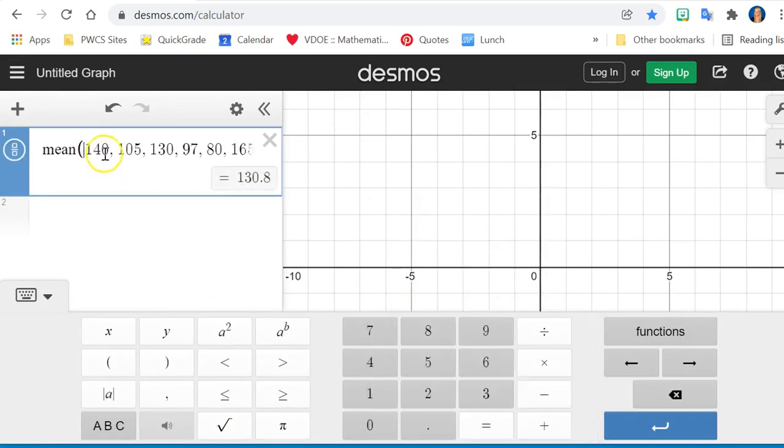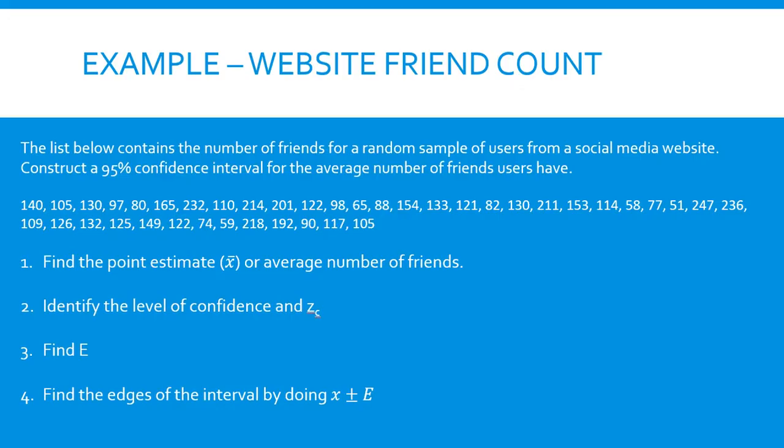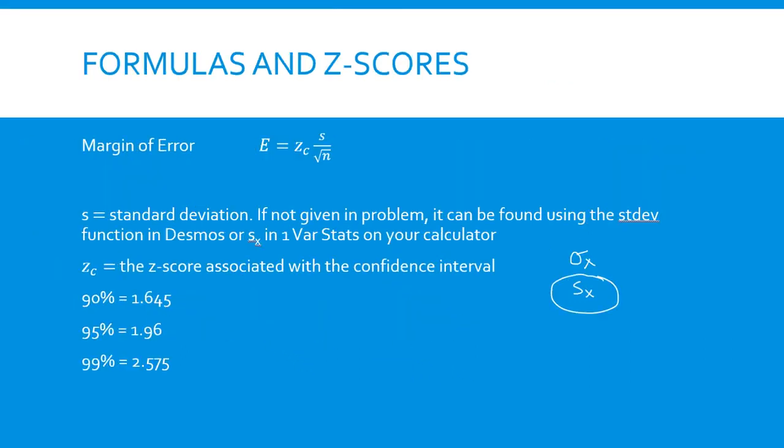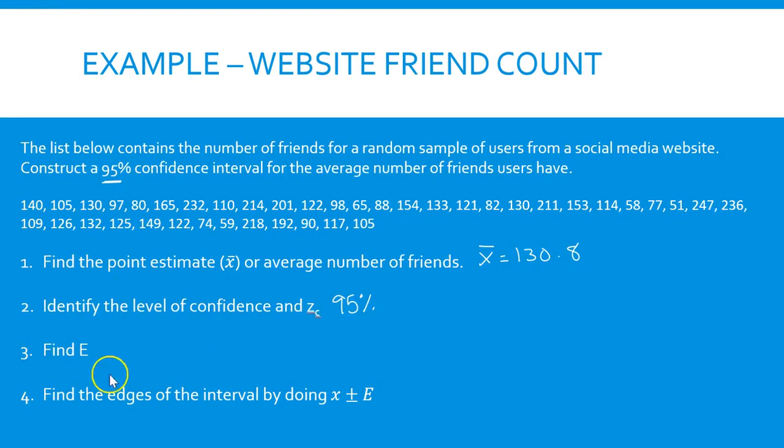So if I click that and put it in front of my list with everything separated by a comma, it tells me that the mean is 130.8. Okay, so my X bar is equal to 130.8. Confidence level given to us in the problem, 95%. Okay, and so the Z sub C that we're going to use, I'm going to go back to this list. We're doing a 95% confidence interval, so I'm going to use this Z-score right here, 1.96.